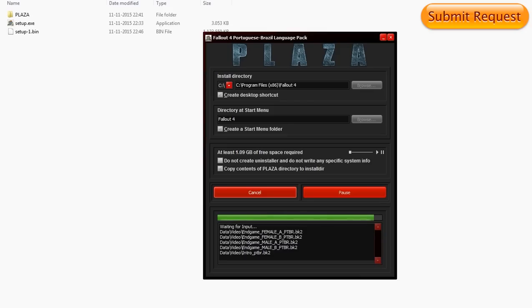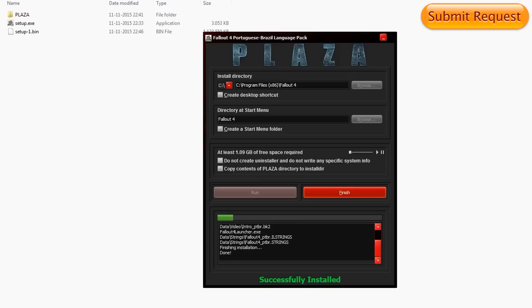Okay, it's almost done. Oh god, it's taking so long, but it's installing great, and I think it's going to answer one of your biggest problems, which is the language pack. And it's successfully installed. Okay, it's successfully installed now.